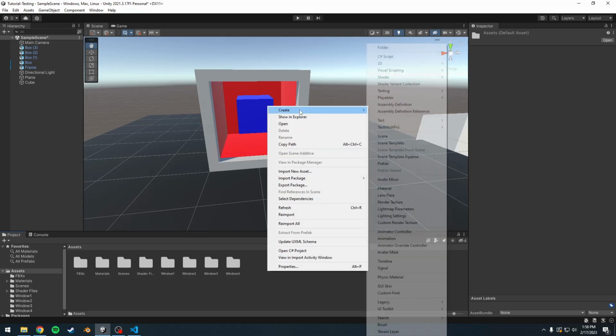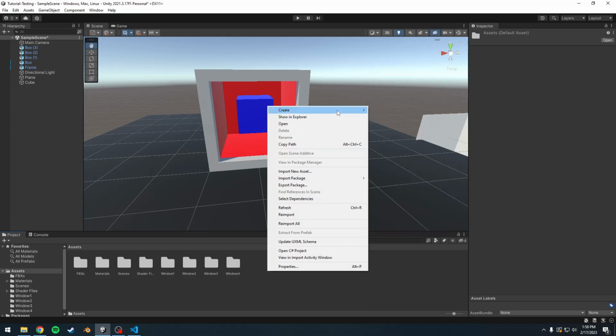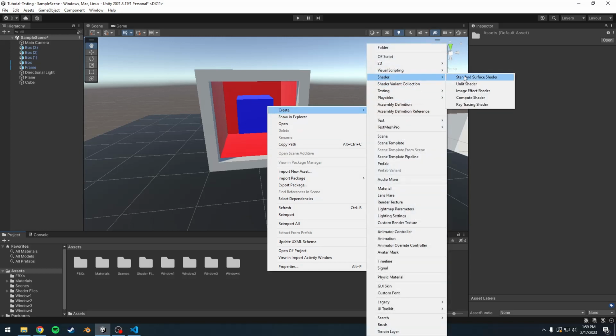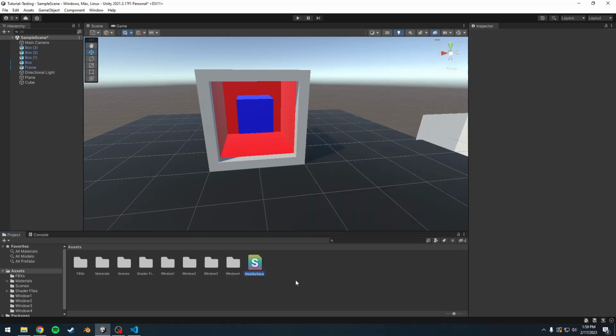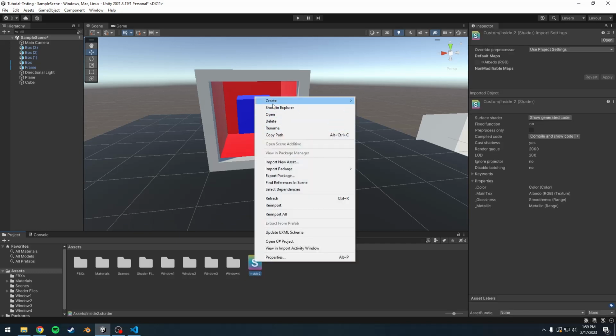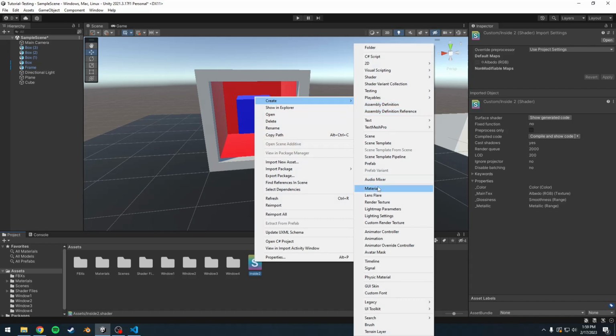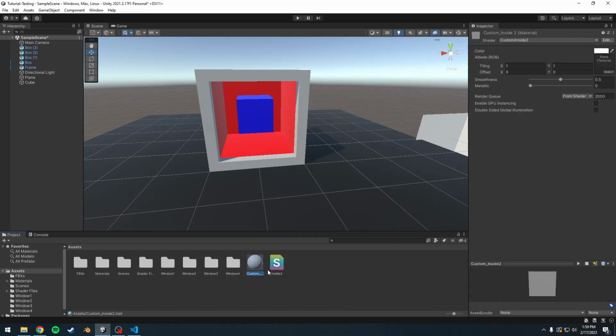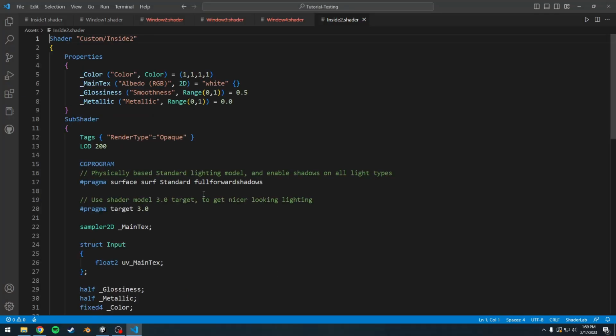Okay, so now what we need to do is do basically the same thing we just did, but for the stuff inside. So let's create a shader. This is gonna be a surface shader because we want that stuff to interact with light. This is gonna be inside 2. So let's go ahead, create a material. And let's go ahead and copy paste and get rid of all of these.